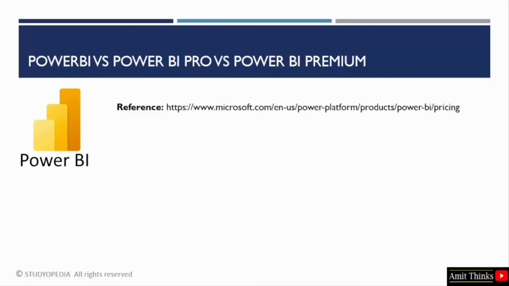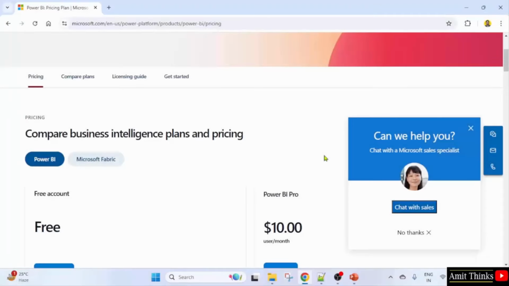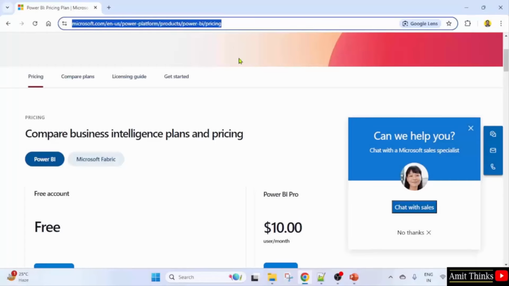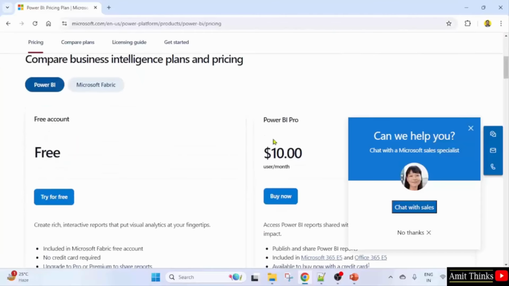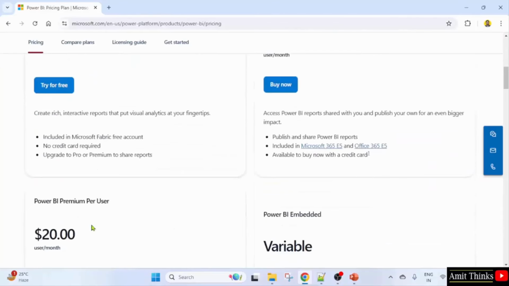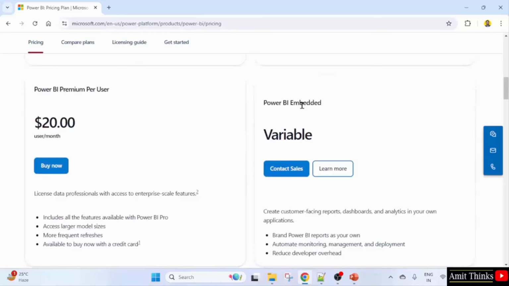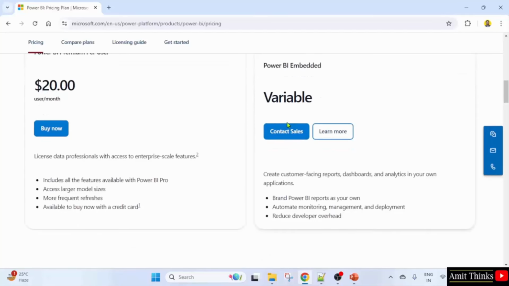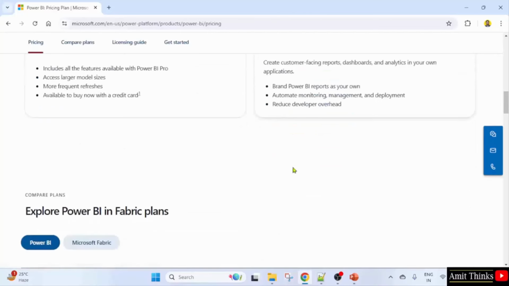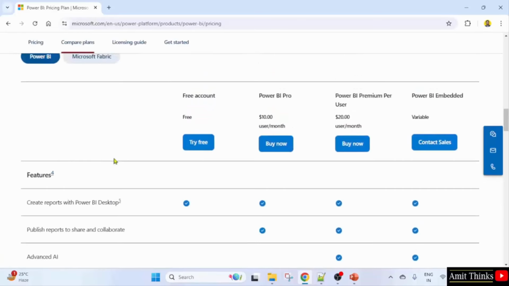Now here is the official link where you can check the differences, and if the prices change, they will get updated here. Let us see the link. So here is the official link. I told you about the free version, the Pro version, as well as the Premium version. It also has an embedded version. For that, there is no price visible here, because this is a custom plan you can consider, and you can directly contact sales here. So here are the differences.